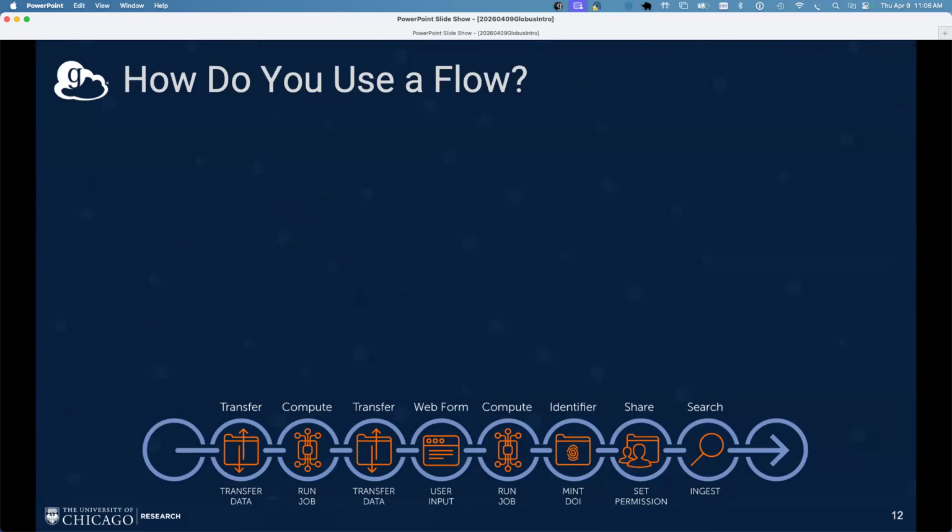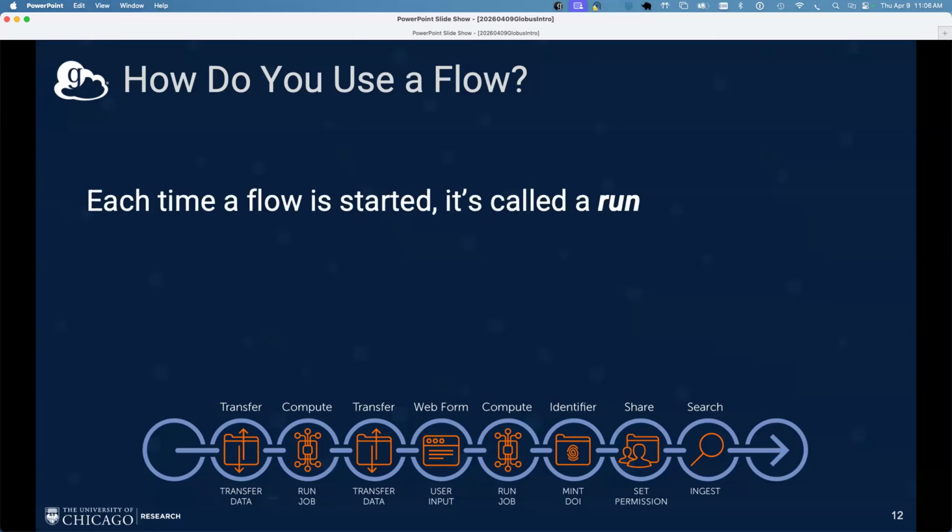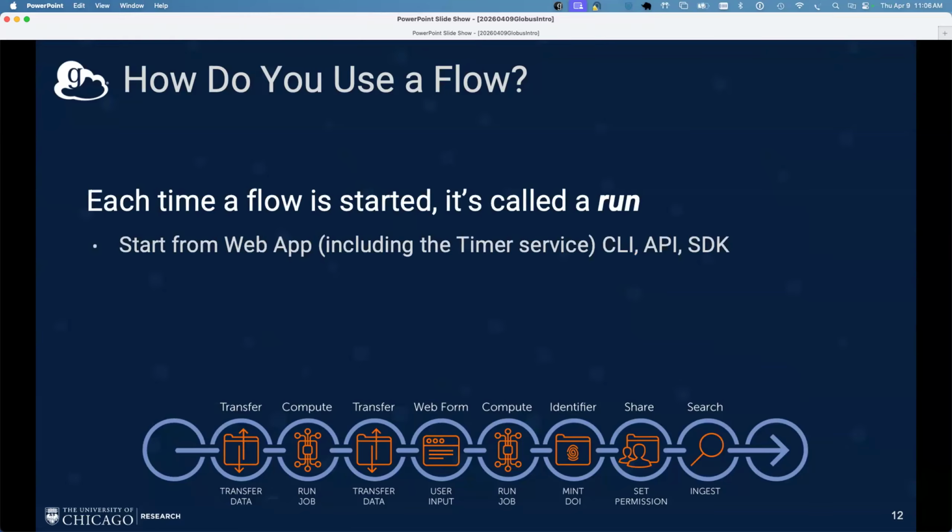Okay, so how do you use a flow? What happens when you run a flow? What's going on? Each time a flow is started, it's called a run. You'll hear that terminology used, and I'll use that terminology. It's called a run. And you can start those runs from the web app. You can even initiate a flow from a timer. So if you want that flow to start in the future, or you want that flow to occur over and over, just as Bridget showed you timers for file transfers, it works with flows as well.